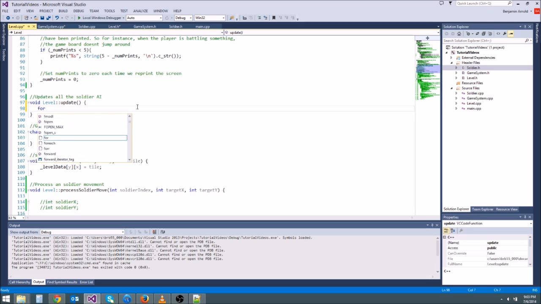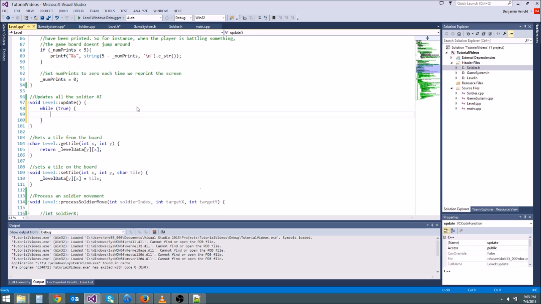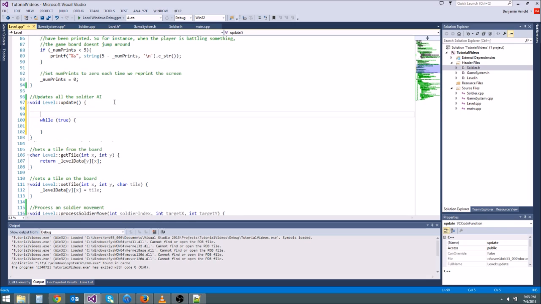Normally we'd use a for loop to loop through one array, but if we're looping through two arrays or vectors, I'm going to use a while loop, and I'll show you why. We're going to say while true. This is going to be an infinite loop. I'm going to make a counter, int i, set equal to 0. We're going to update one unit from each team, but only if i is less than the size of that array.